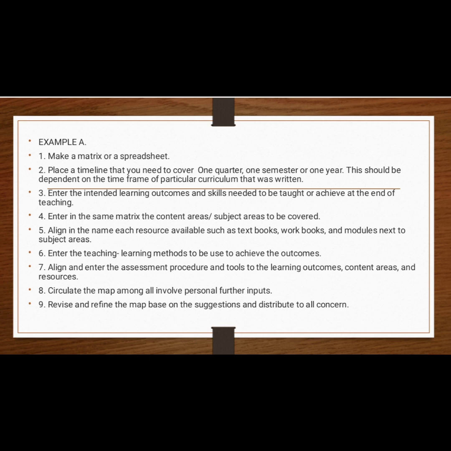Five. Align and name each resource available, such as textbooks, workbooks, and modules, next to subject areas. Six. Enter the teaching-learning methods to be used to achieve the outcome. Seven. Align and enter the assessment procedure and tools to the learning outcomes, content areas, and resources. Number eight. Circulate the map among all involved personnel for their inputs. Number nine. Revise and refine the map based on the suggestions and distribute to all concerned.